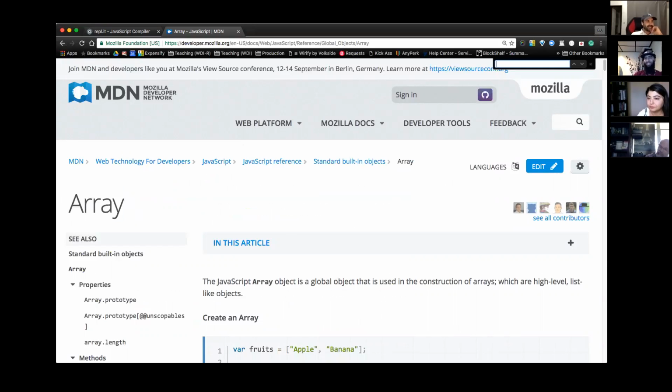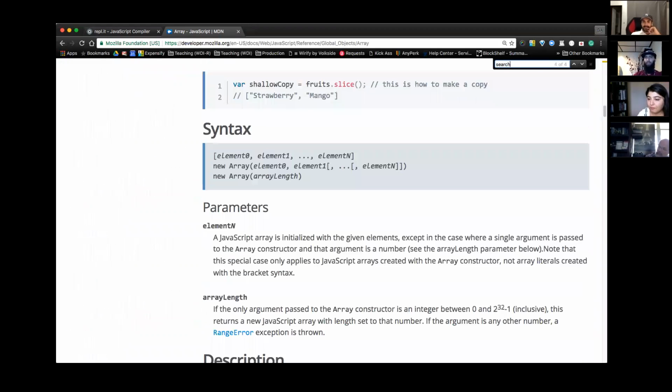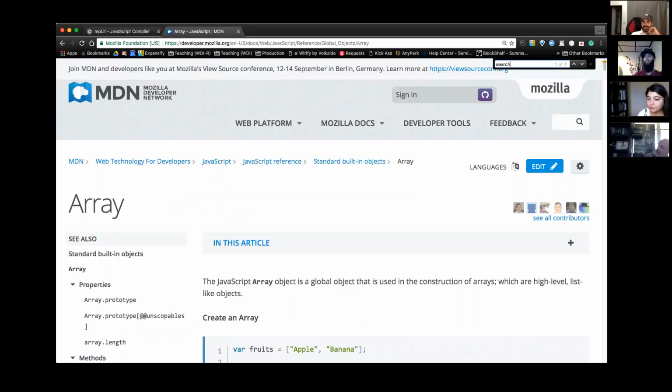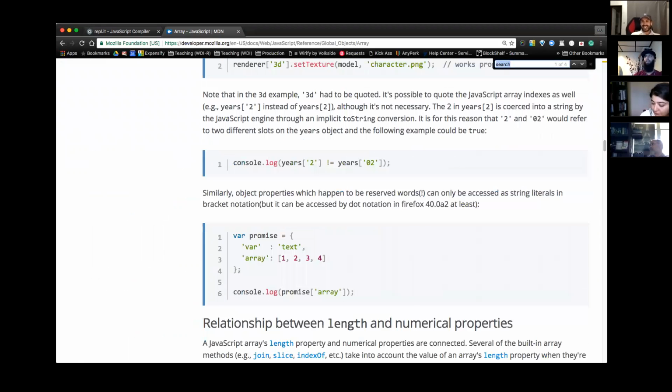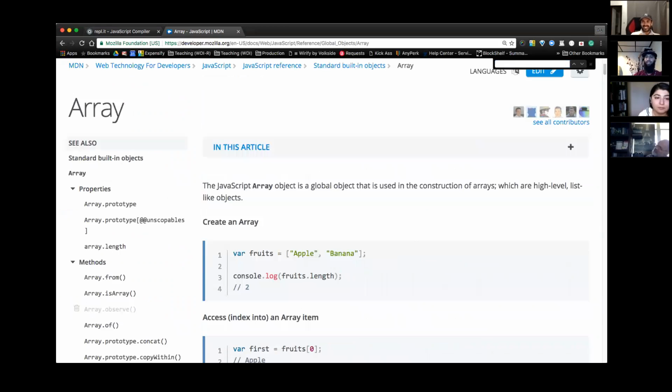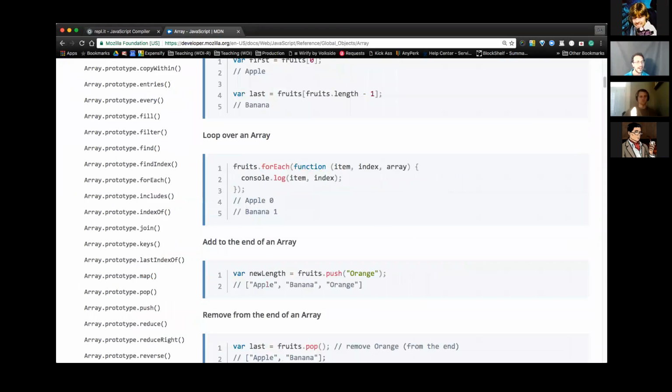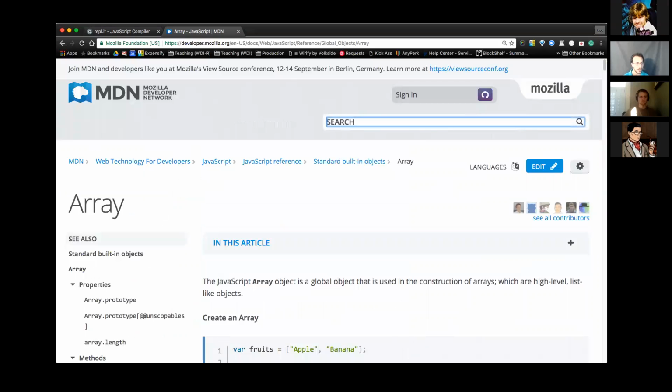So let's say that I want to search for something. Oh, where does the word search come up? Where is the word search coming up? Why isn't that showing it to me? Maybe because I'm screen sharing. Exactly my point. This is what happens. Doesn't work. Well, that's okay, because the MDN has a built-in search feature.